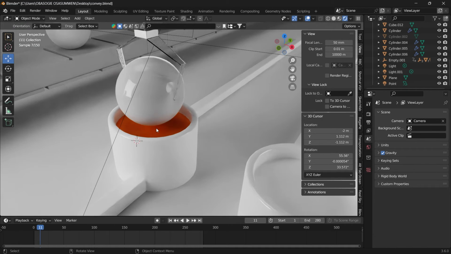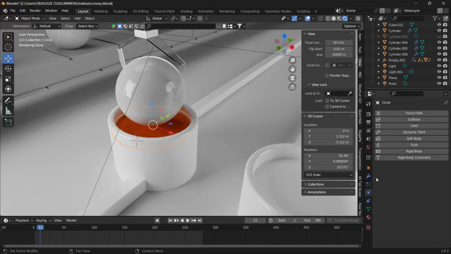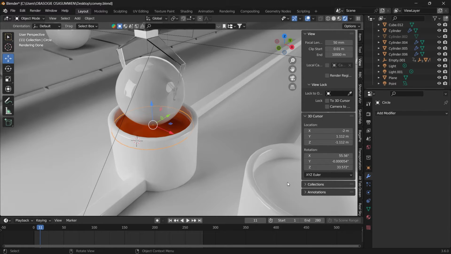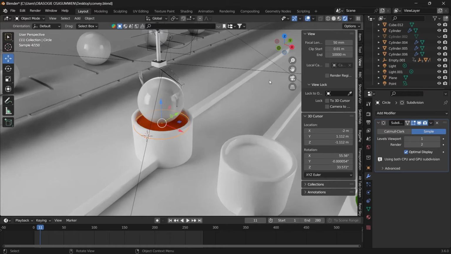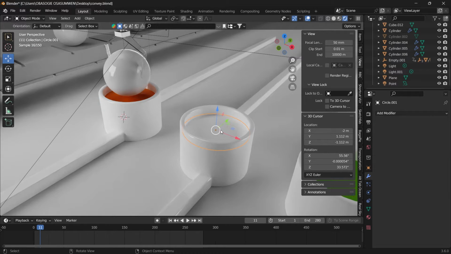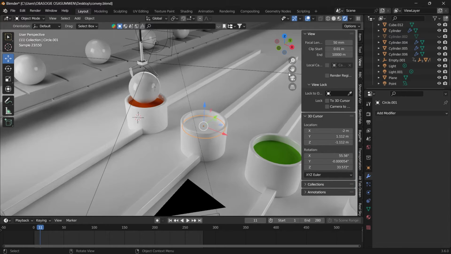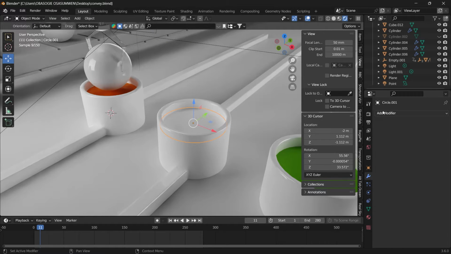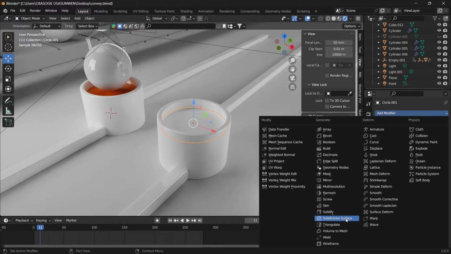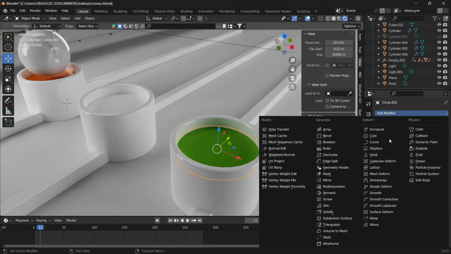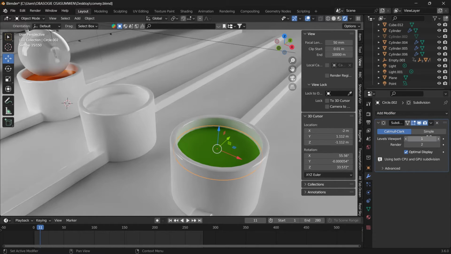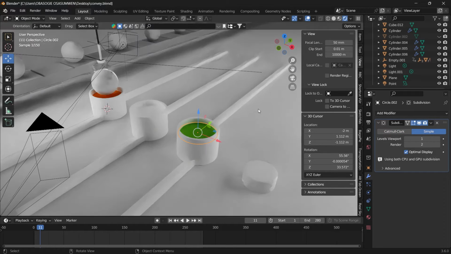Next step, what you want to do is add a subdivision modifier to this circle. So add modifier, subdivision surface, and then we can leave it at simple, and do this for all the circles that represent the fluid. So just add subdivision surface, leave it as simple.